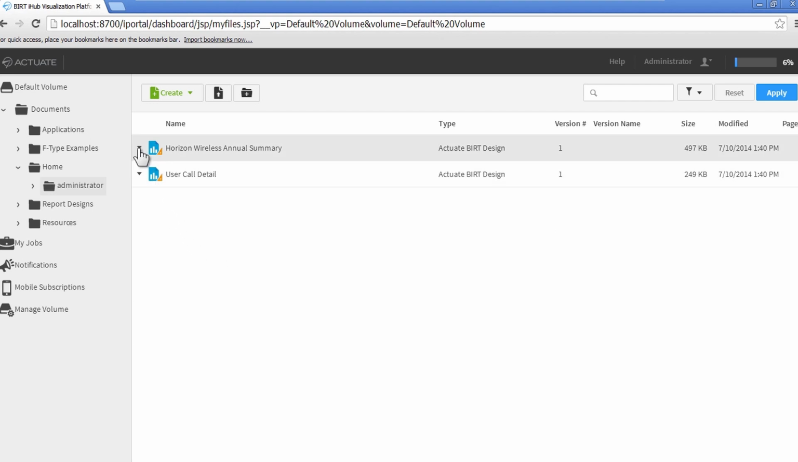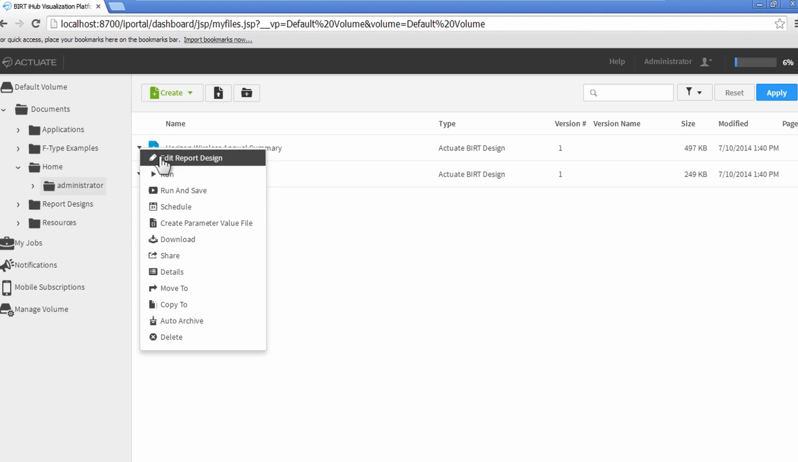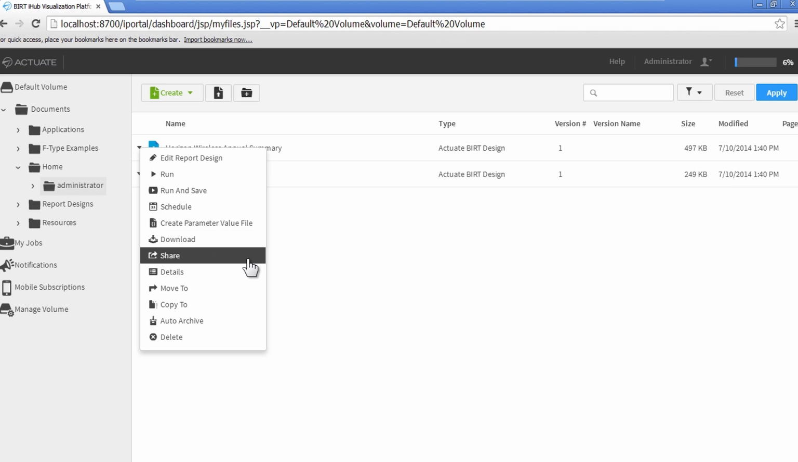In fact, here's the Horizon Wireless Annual Summary. This is what we uploaded moments ago via the wizard. And as I bring up the menu, you can see how on a day-to-day basis, application users would leverage those features that we just saw. So here's scheduling, for example. Here's sharing. So again, creating that autonomous self-service community that allows for the users to kind of proliferate, share content amongst themselves, and evolve the application.